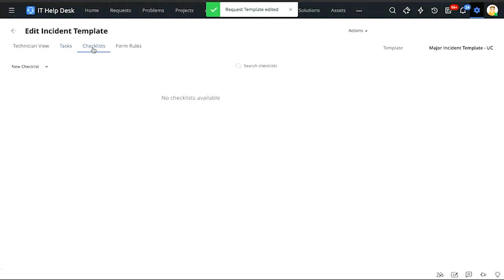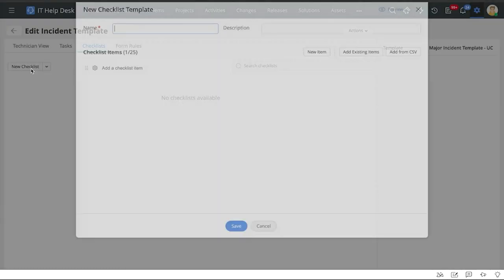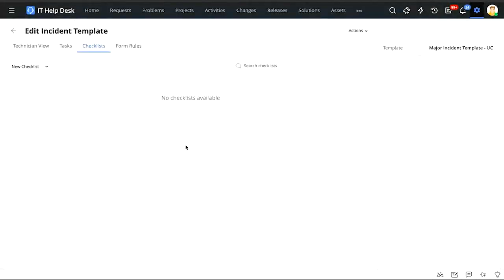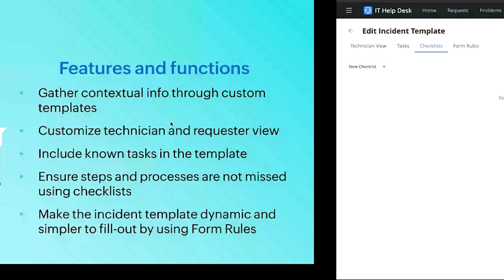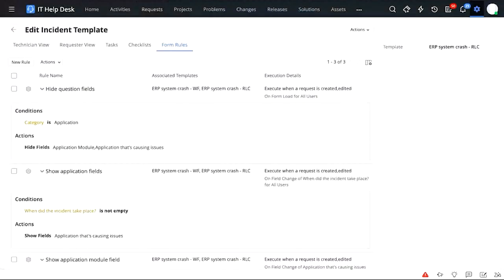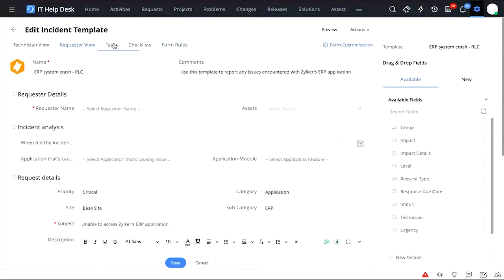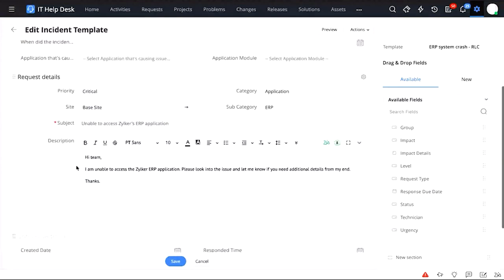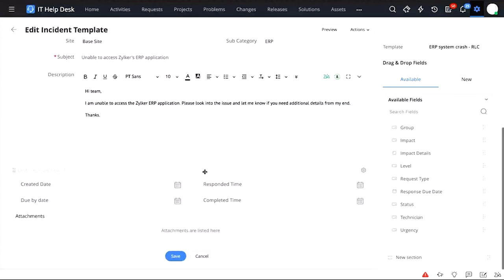Of course, you can completely customize this, and you can ensure that the relevant tasks have been added to your template. And in order to introduce checklists to ensure that your teammates, your technicians, are not missing out on anything they are working on, you can introduce a checklist as well. To show you a better example, let me navigate to another instance. So let's say this is a request template. This is the ERP system crash example I have as a template. So I have incident analysis, request details over here. I have a basic description over here, and the dates as well, all split in different sections, right?